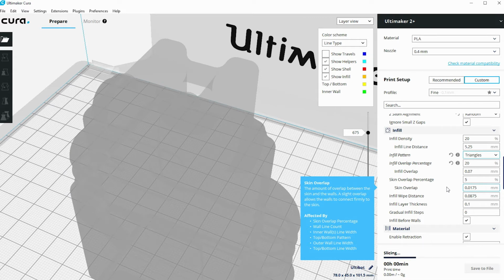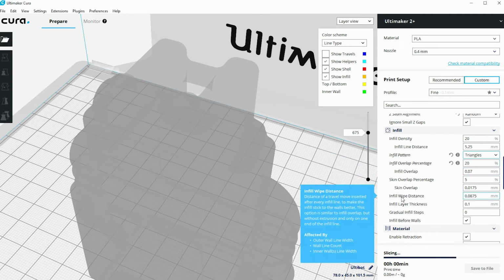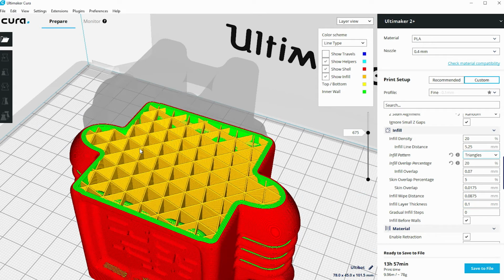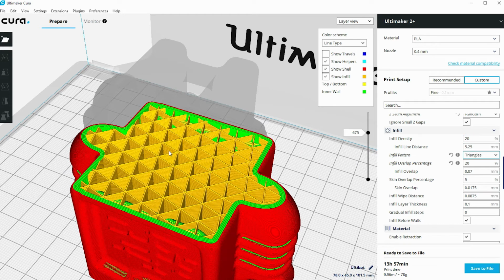I'm currently set at grid in this current print, as you can see on the screen. If I click and choose triangles, we'll let Cura now recompute that internal structure using a triangular infill pattern. Now, while it's doing that, it's just useful to notice that there are a number of other things that relate to infill, all of which have a little dialog box that will pop up next to them to explain what they are if you want to take a look at those.